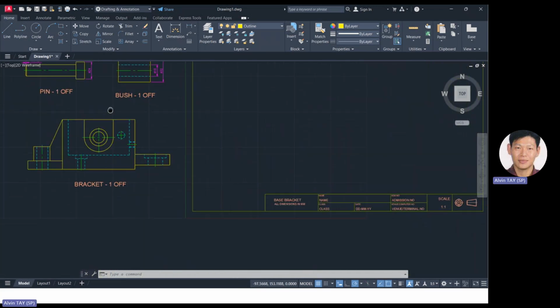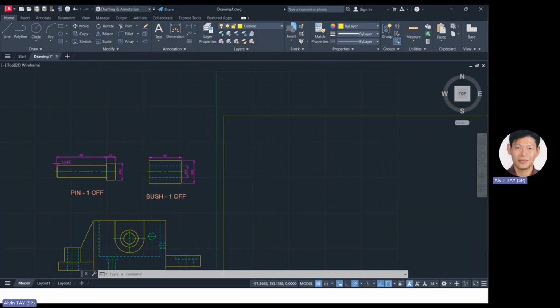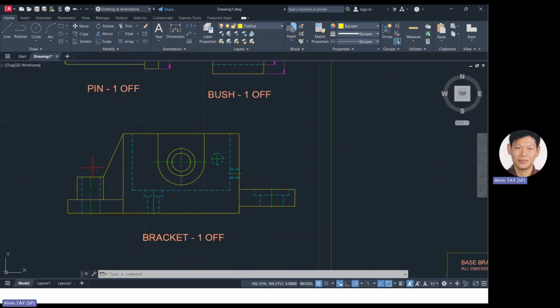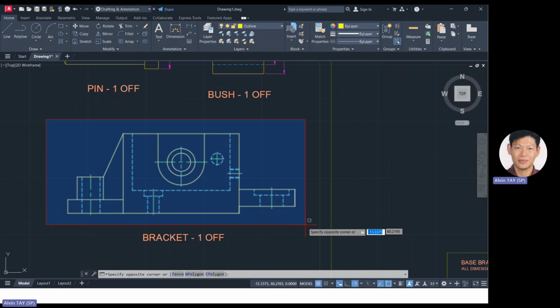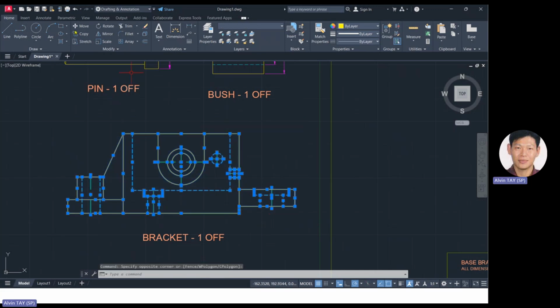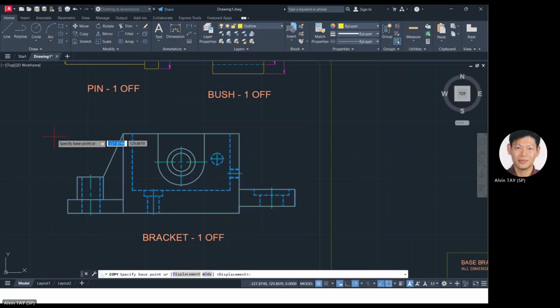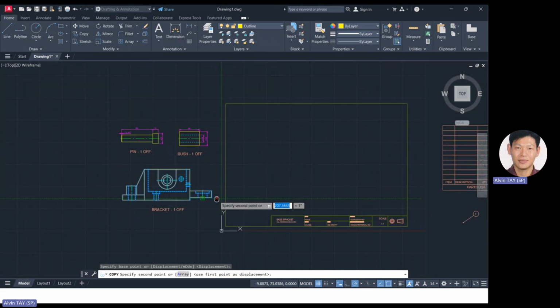So we are going to have only 3 parts here, same as what we have in the pen. It's going to give you 3 parts only. So what do you do with this? Copy. Make sure you copy over. Use the copy command. Copy the whole thing. Select the base point, bring it in first.